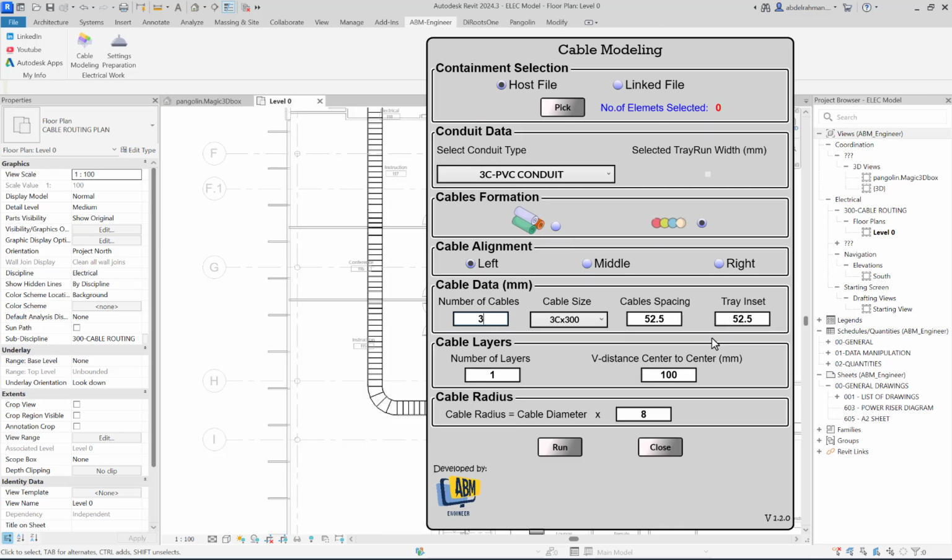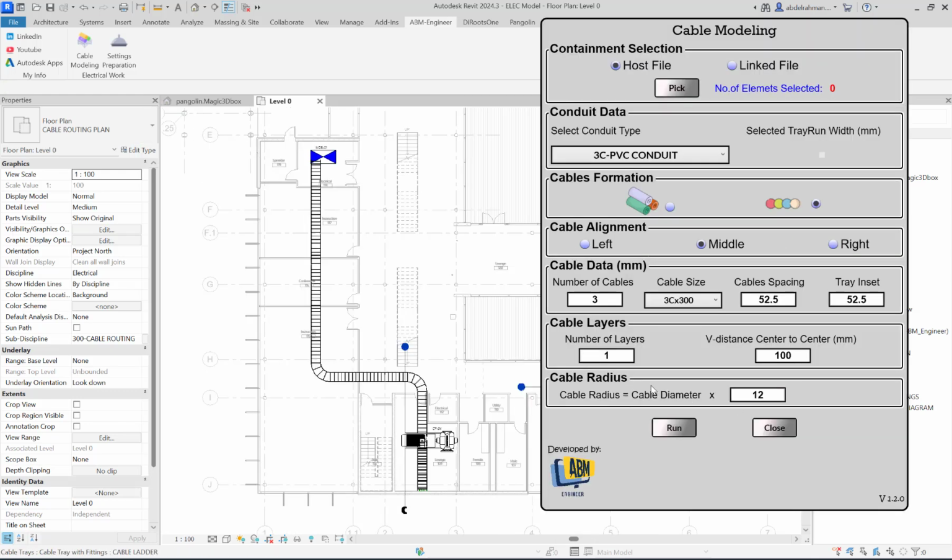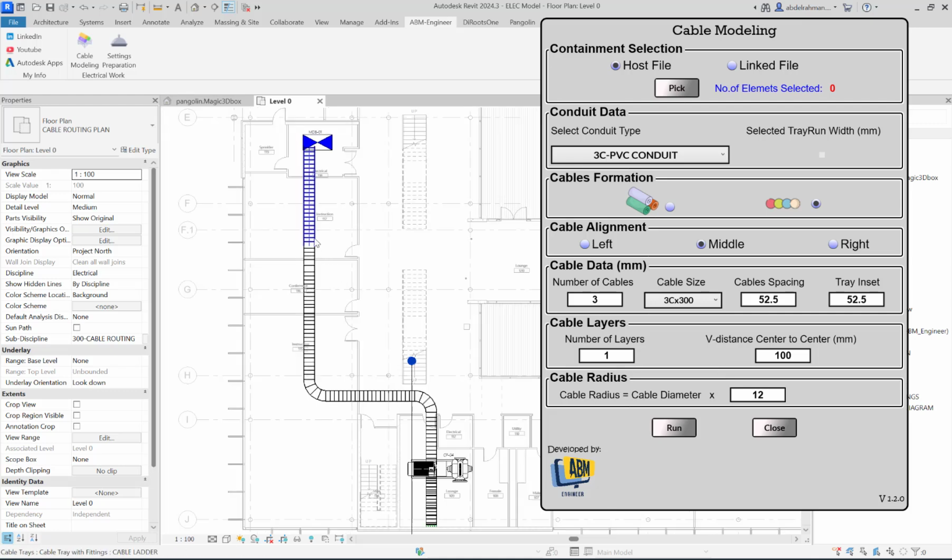Now this is low voltage, so you can adjust whatever you want. Let's say we have 8 or 12. Then you select the bend radius based on the minimum bend radius allowed. For low voltage it's supposed to be 8 times the diameter. For medium voltage or armored cable, it's supposed to be 12 times the diameter, or based on the manufacturer catalog. Now let's isolate the routing.